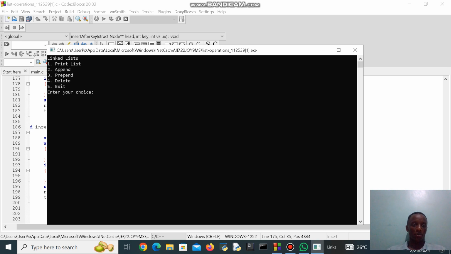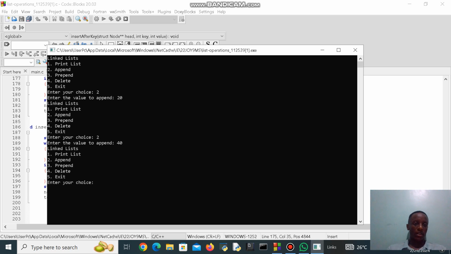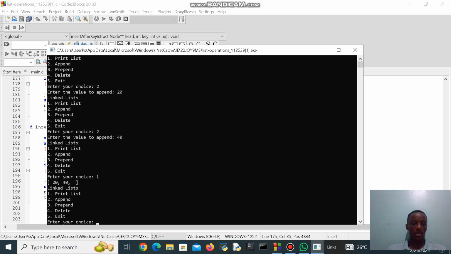So first we want to append to our list, so I'll select the second option and then add any value. Let me add 20 and then enter. Then I also still want to append to it, so let me select the second choice. And this time let me append 40. Now let me print and see what has happened. Now for printing, you press 1, then enter. So we can see that we first appended 20. Appending adds to the end of the list. So our first value we entered was 20, and then the next value we entered was 40.